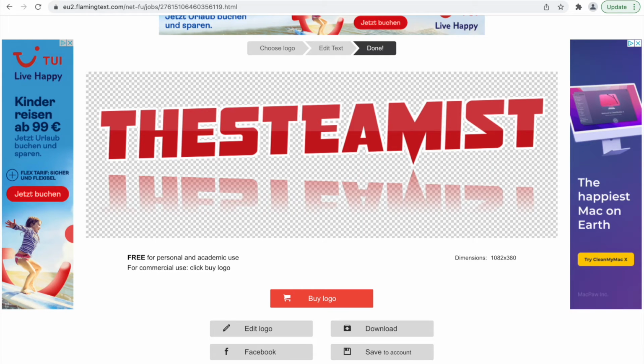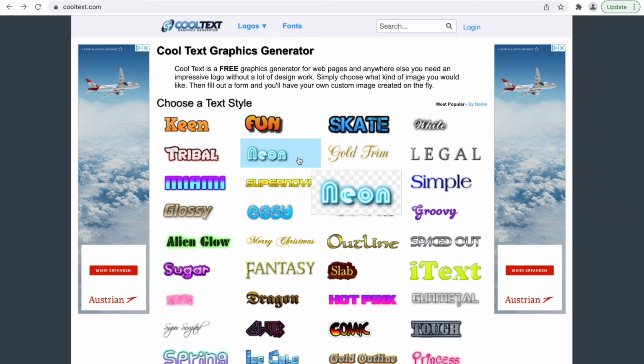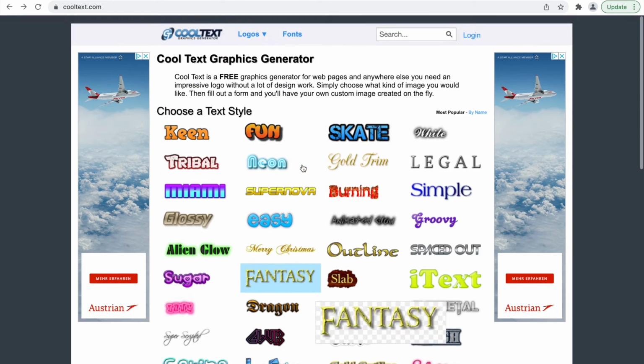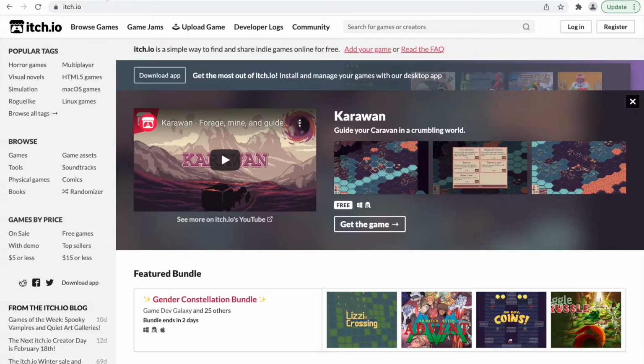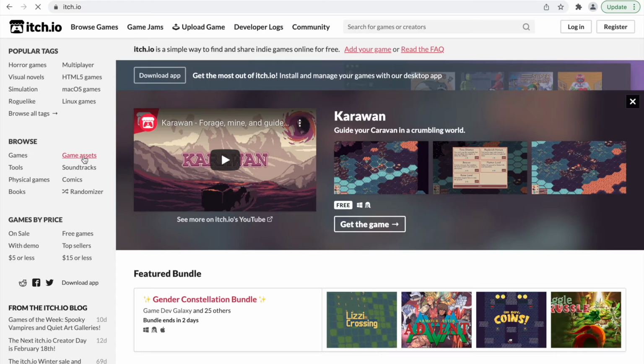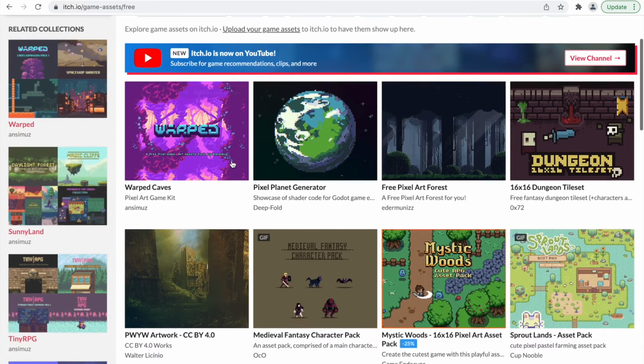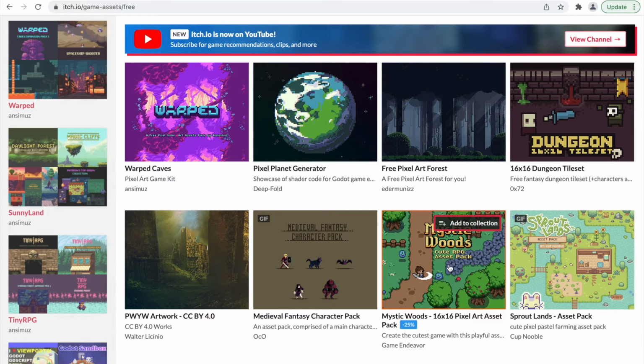Okay, and there's another one called CoolText, essentially does the same thing, and there are some more fonts. Okay, so our next website is called itch.io. And you want to go onto Browse and then Game Assets. I'm going to go to Free, but you can buy it if you want. So these are all free.